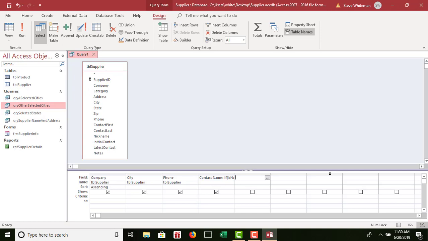Create a query to display all records from the table supplier table, selecting the company, city, and phones, sorting in ascending order by company. Add a calculated field named contact name as the last column that concatenates the contact first value, a space, and the contact last value. If the contact has a nickname, use the nickname in place of the first name in the calculated field. We got all that done.